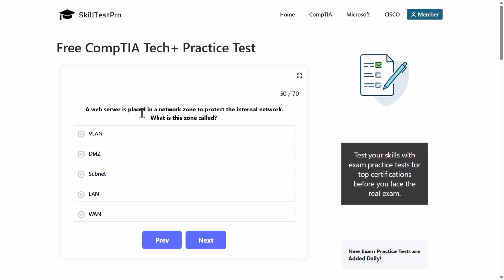A web server is placed in a network zone to protect the internal network. What is this zone called? So a web server is a server which deals with our web applications like HTML. Okay, now I got it. A web server is placed in a network zone to protect the internal network. What is this zone called?